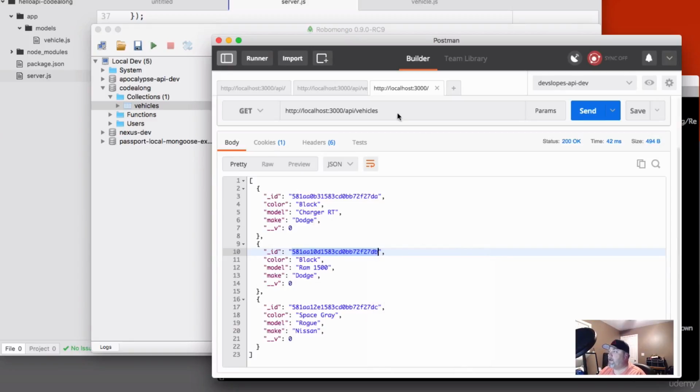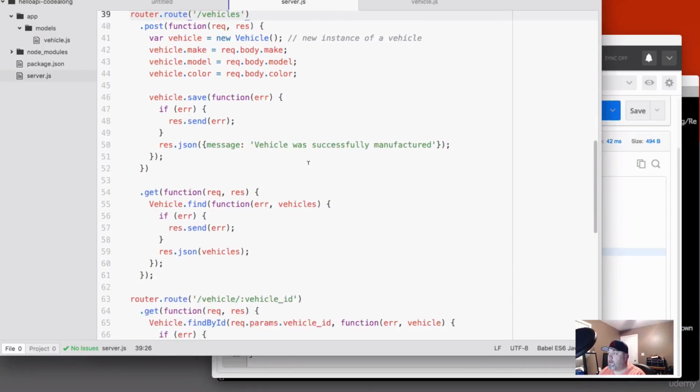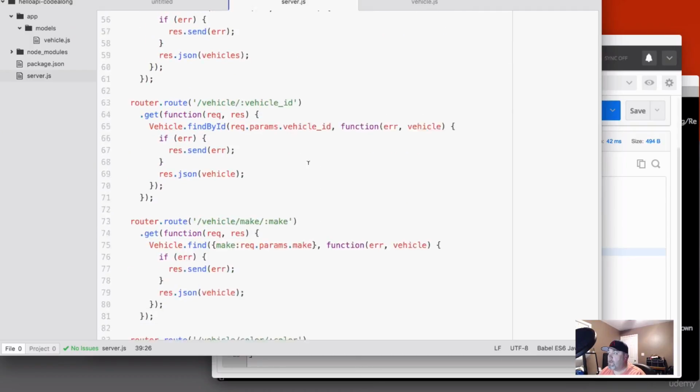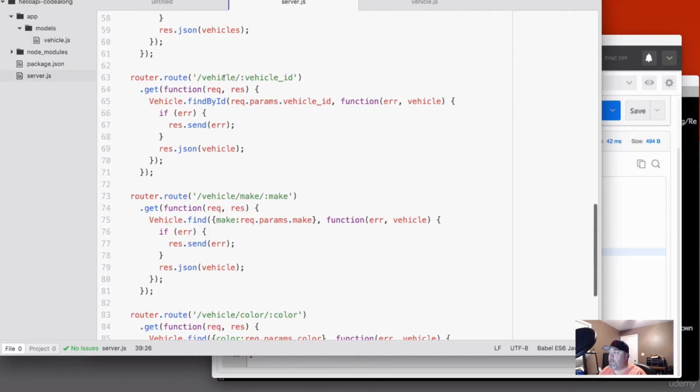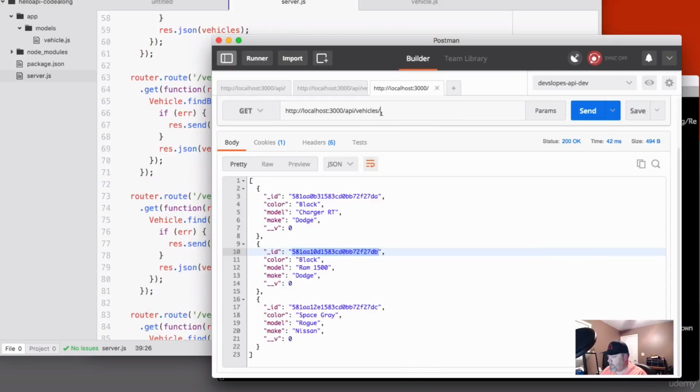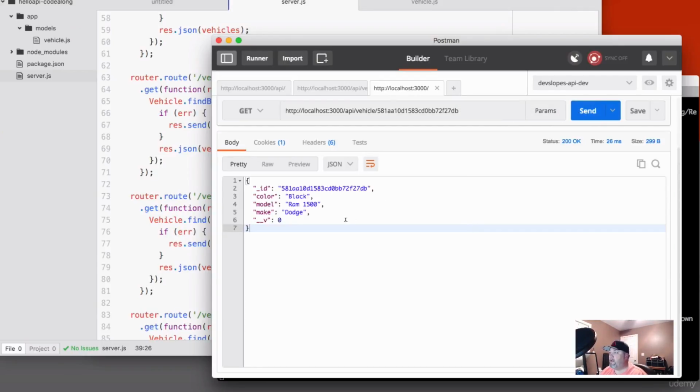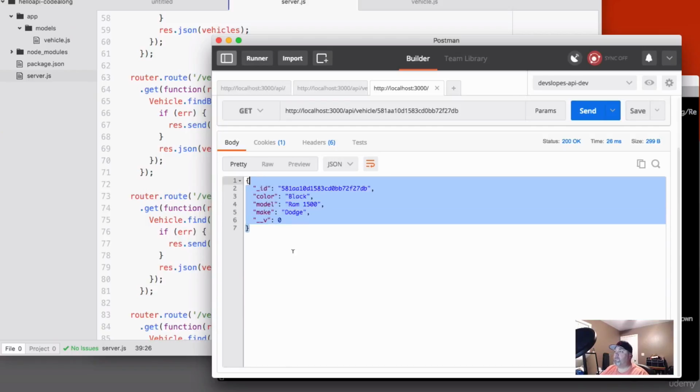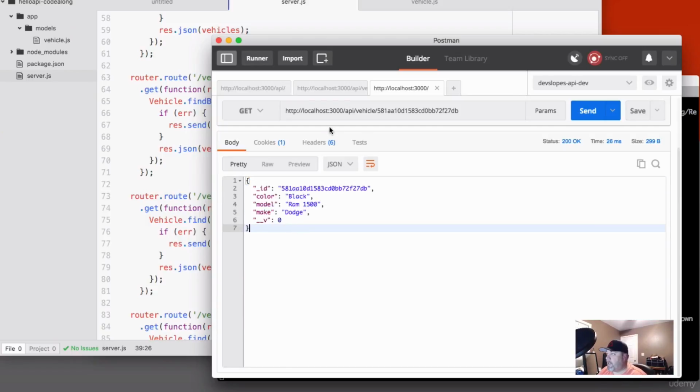And copy that. And we put, let's see, what was the route for that? Okay, so it's just vehicle/vehicle ID. So if we come back here and we take off the S and we put a slash and then paste in that ID that I just copied from right here and hit send, we just get back my truck. So there's a query, we narrowed it down, we searched by ID.